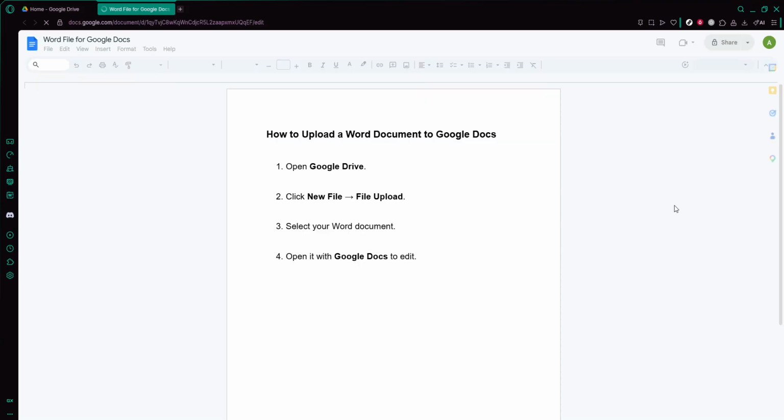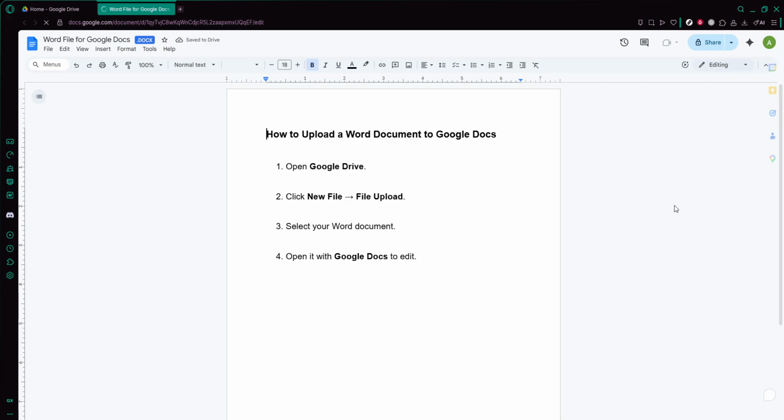Once the document is open in Google Docs, look to the top right corner of the screen for the Share button. This is where you'll control who can access your document and how they can interact with it. Click Share, and a sharing window will appear.